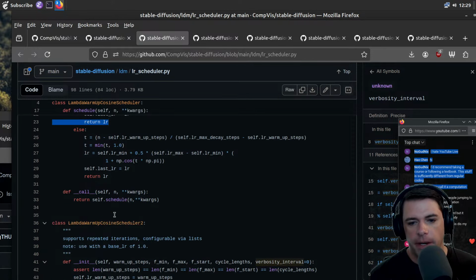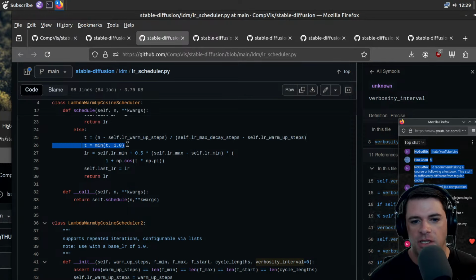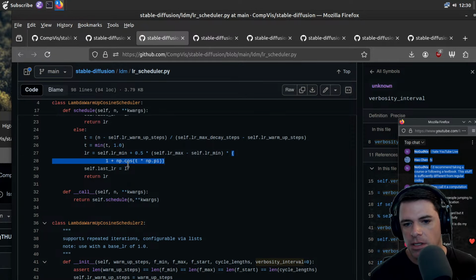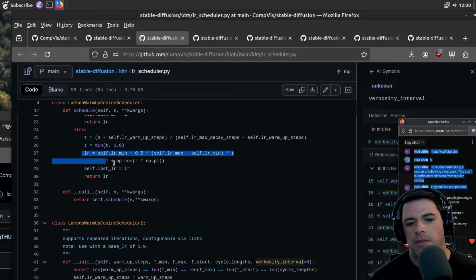Otherwise, we've already warmed up. We'll set T to whatever this thing is, some computation with the warm-up steps and the decay steps. T will be the minimum of T and 1, so that we, I guess, never go below 1. And we'll set LR to the min LR plus half of the difference between the min and the max multiplied by 1 plus cosine of pi times t. This is oscillating, but this is kind of clamping it to being above 1. We never oscillate below 1 or whatever. And we set last LR to the thing we computed, and we're returning LR.